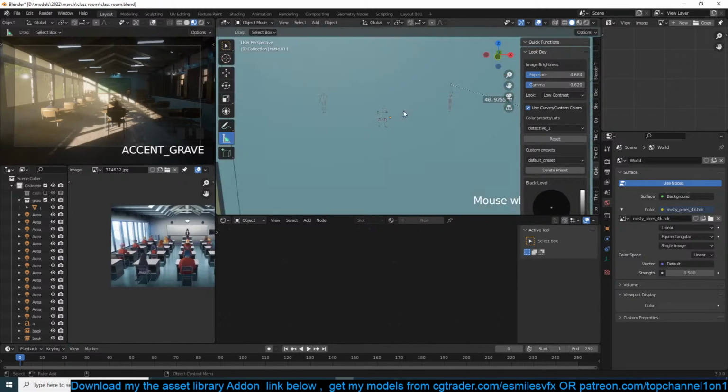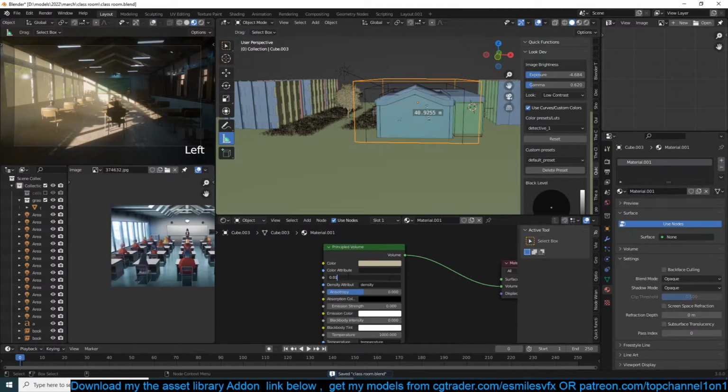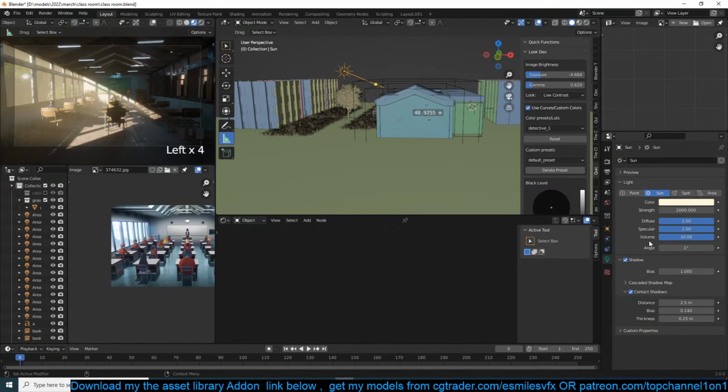Try reducing the volumetrics. I want some bit of volumetrics though, because if we don't add that, then it looks like we don't have anything in the background.